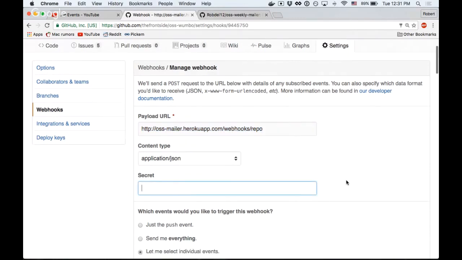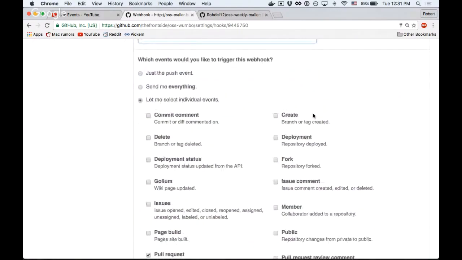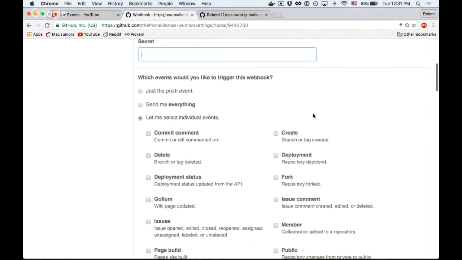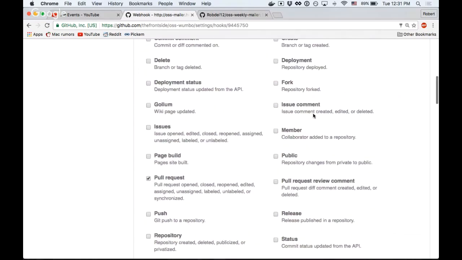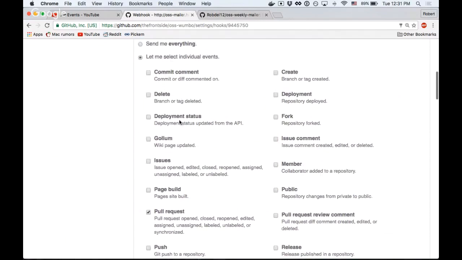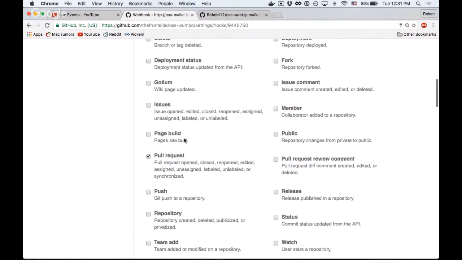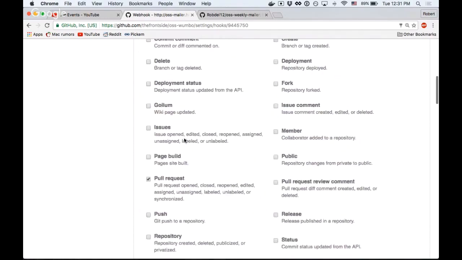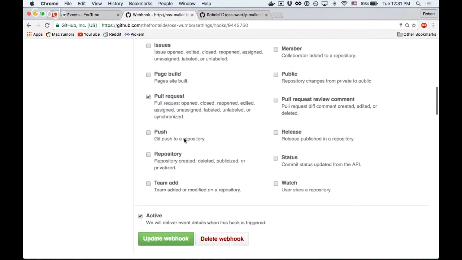And you can include a secret key if you want. By default, it just sends you any event that happens on the repo. I wanted to get more granular with that because it's already very noisy as it is. So I only listen for pull request events, but you can listen for commit comments, deletes, deploys, issues, whatever you want, like somebody forks it. This could be leveraged to build an analytics system or whatever you want to do.